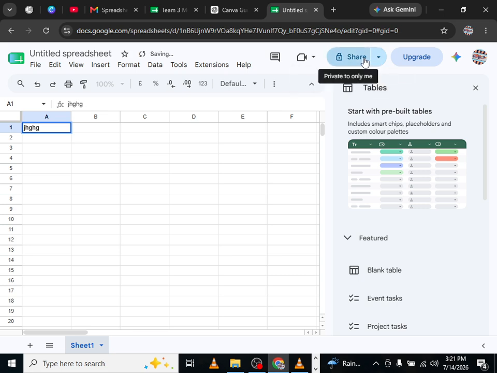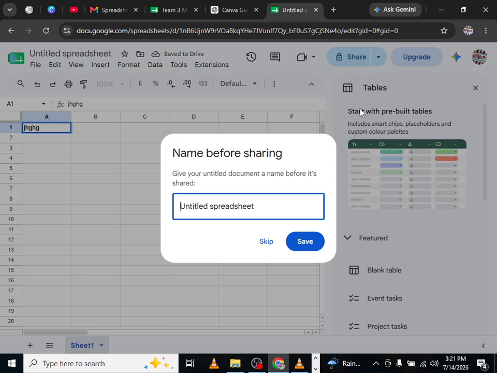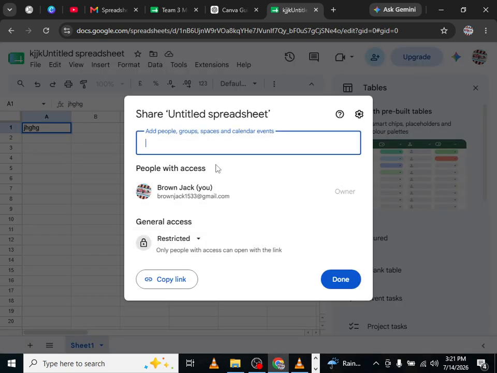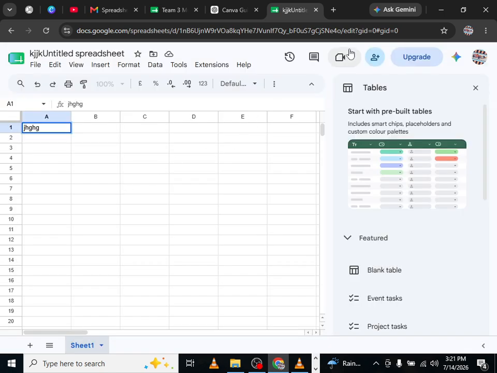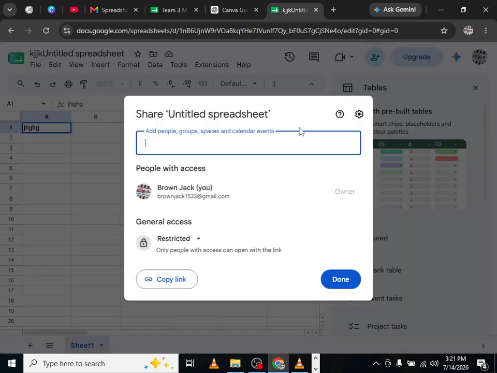The first way to share your spreadsheet is by entering someone's email address. In the Add People and Groups field, type the email address of the person you want to share the file with. If you're sharing with multiple people, you can enter more than one email address.